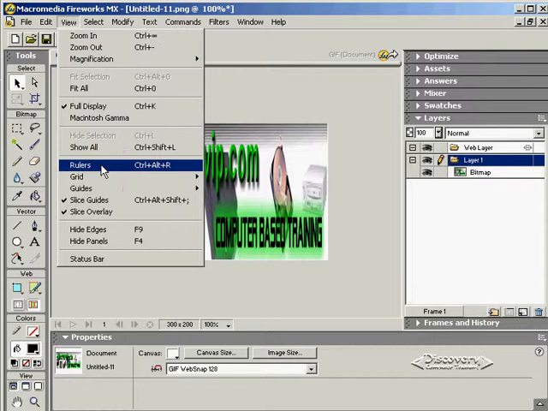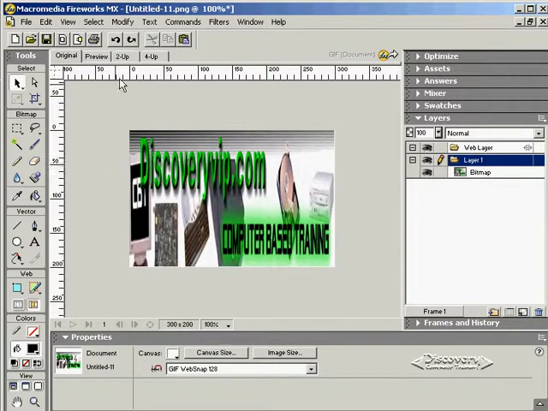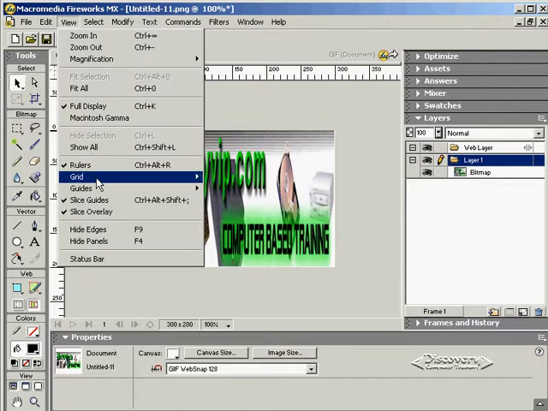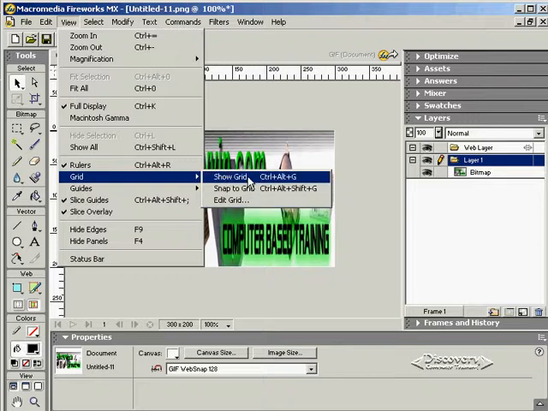We've got an option for rulers. This simply helps us space out exactly where we are on the document that we're working with, and we can see that as we're moving the mouse icon across the image, it's also correlating with the ruler that's above and beside us. We've got an area for a grid where we can show the grid, we can snap certain objects to the grid, and we can edit the grid.